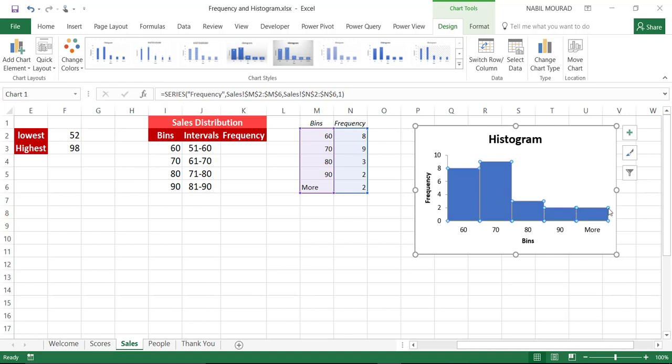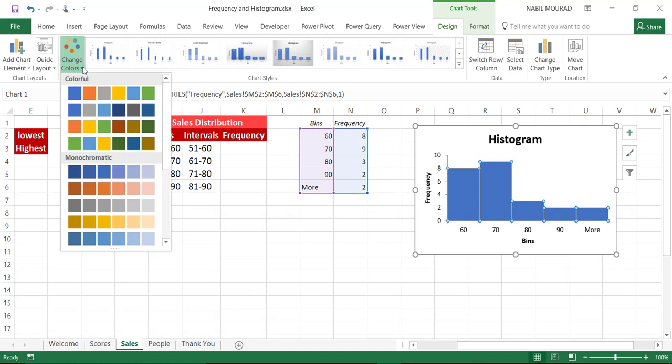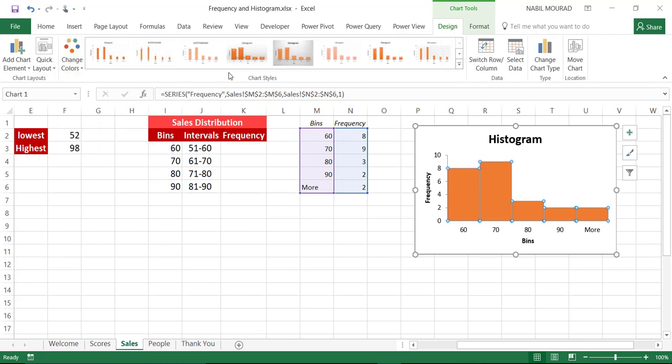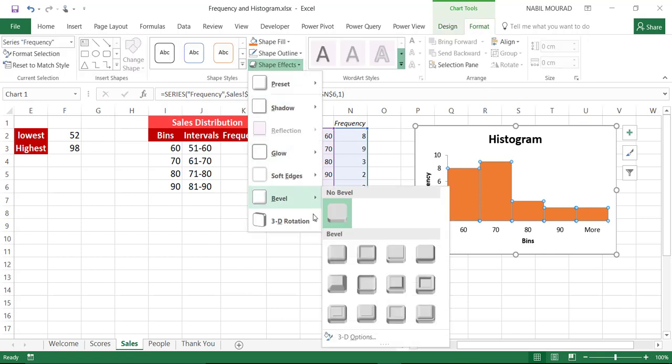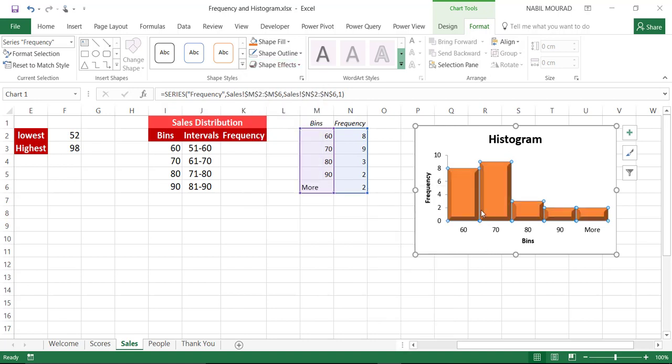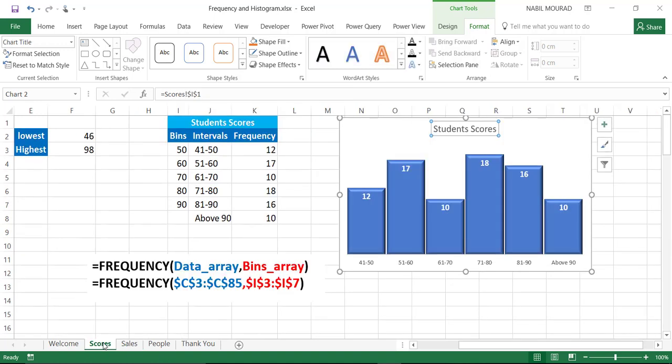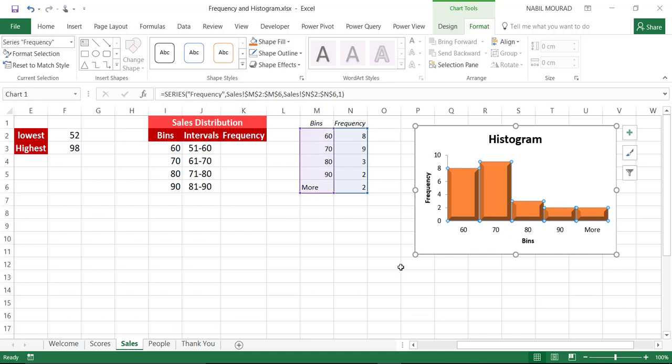And with my columns selected, I could change the color by going to the Design tab of the ribbon and select a different color. I could select a gradient color if I want. I'm going to select this color, and I want to make it look even better. So on the Format tab, I'll be adding the beveled effect. That makes your chart look better. And here you go. If you wish to add the values, that's what we did in our previous example, in the scores example, when I added the labels, so you can do it on your own. I'm not going to repeat that.